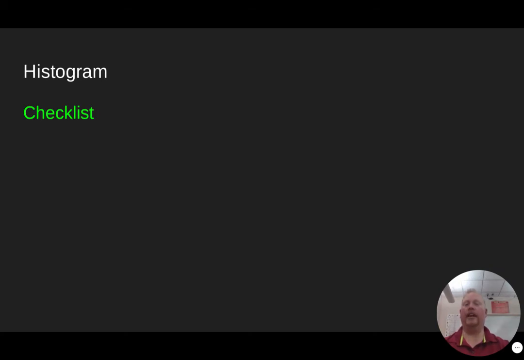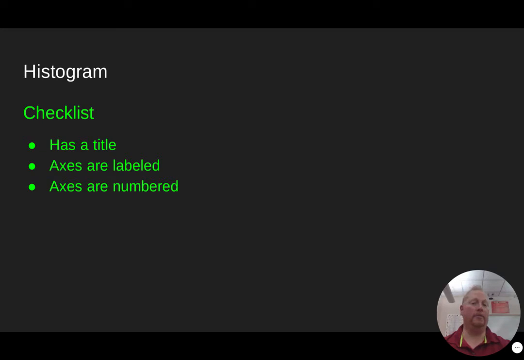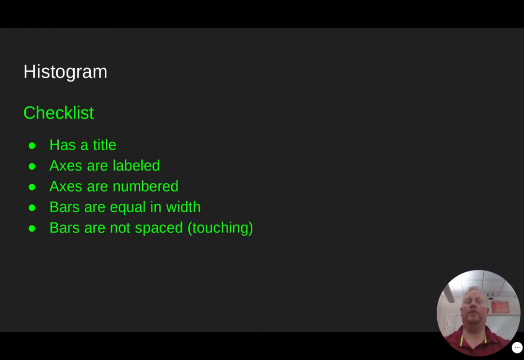Now let's go ahead and check that it has the 5 things it needs in order to make a histogram. So first off, does it have a title? Are the axes labeled? Are the axes numbered? Are the bars equal width? And finally, are the bars touching?